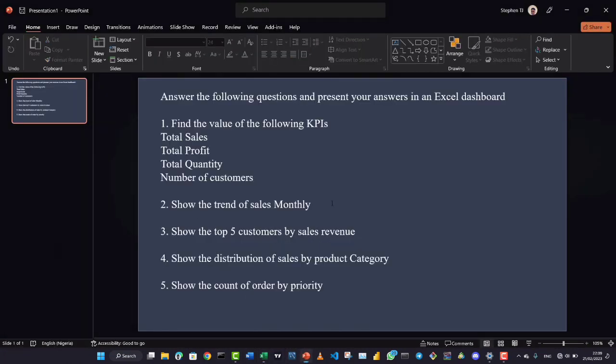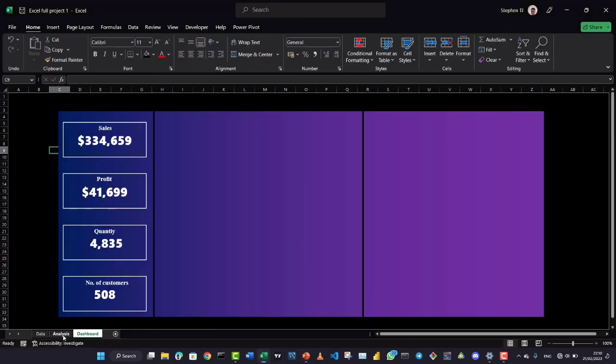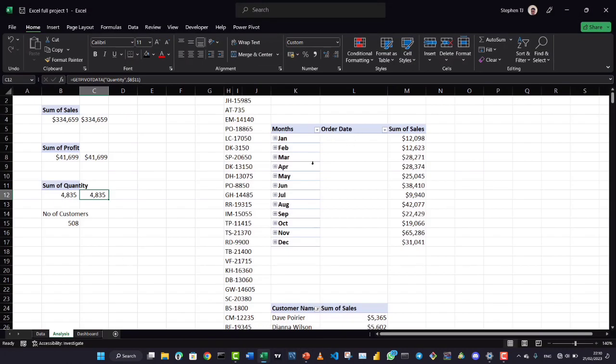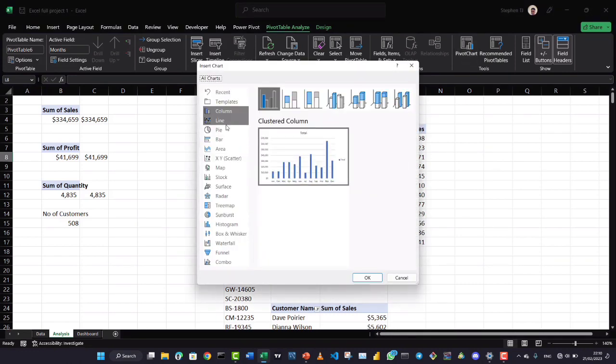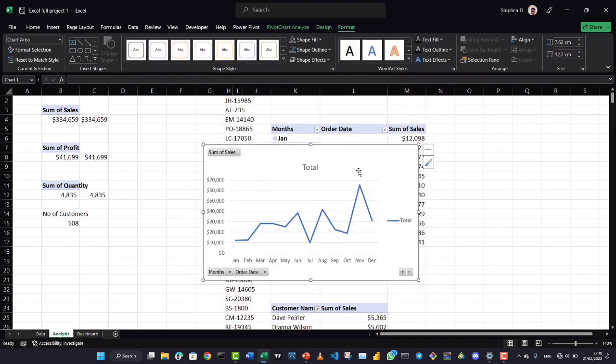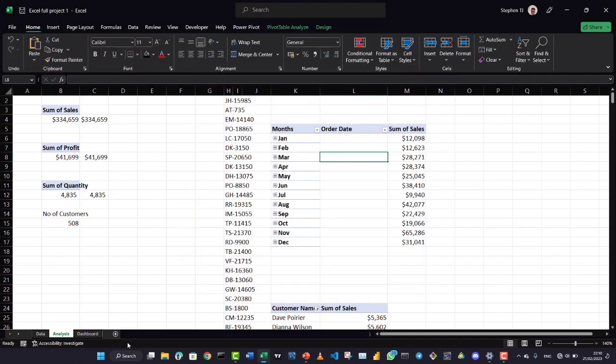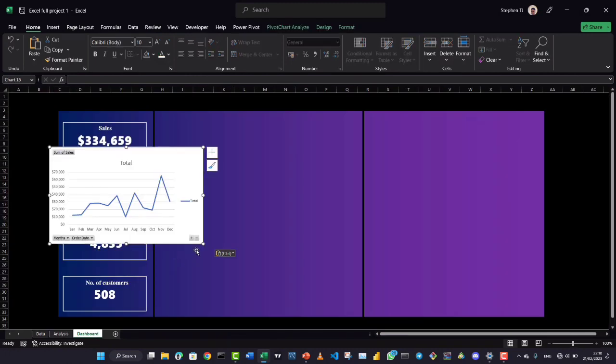So I want to see the monthly trend of sales. Now how do we do that? So I'm going to come here to analysis and add a chart here. Okay, pivot table analyze, pivot chart. For anything trend, I'm going to use a line chart. Okay, a line chart is okay. There is a line chart. All right, so I'll just cut this and bring it to my dashboard, paste it here.